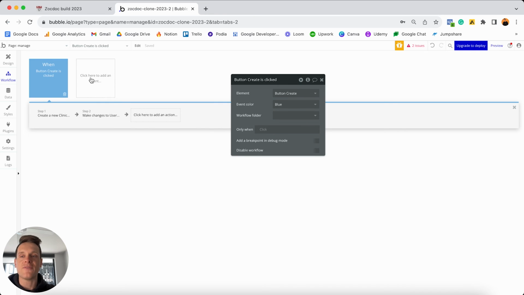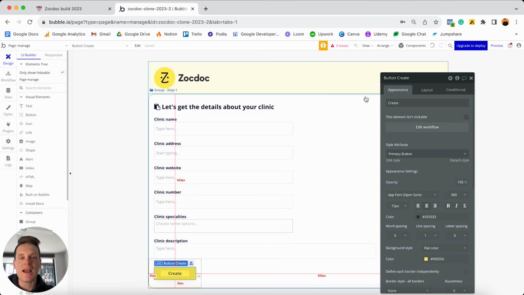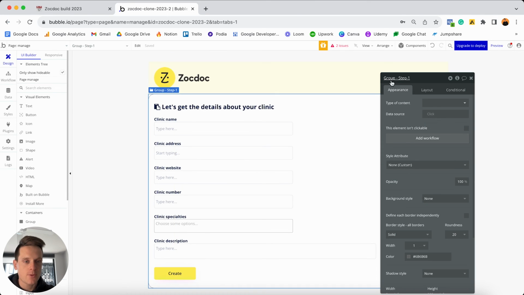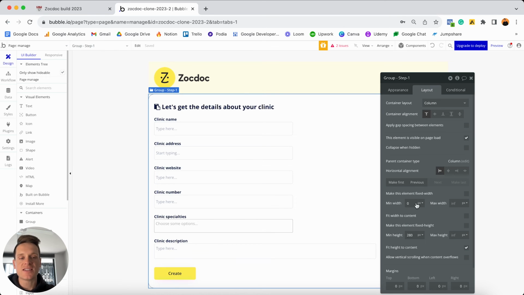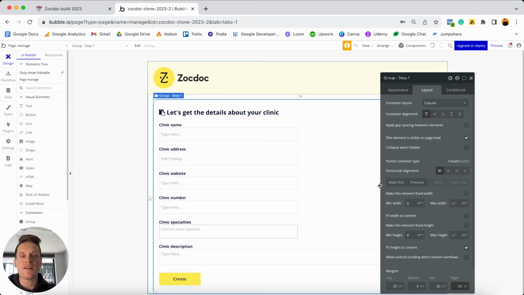Now from here, if we jump back to our design tab, what I'd like to do is just quickly update the remaining layout settings for our first group here. So if I select my white group, so my group step 1, I'm just going to quickly jump to my layout tab. And the first thing I'd like to do is set its minimum height to be 0. So that way it ensures that it's collapsed around all of the elements inside of it. And then finally, I'm also going to add in 20 pixels of margin around the top, the left, and the right for this group. So that way it doesn't touch the borders of my page.